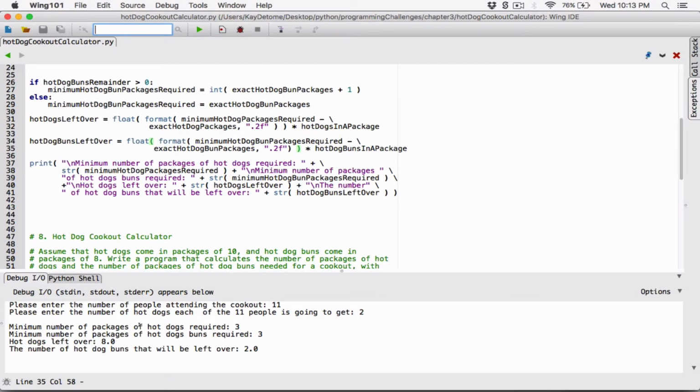When I multiply the hot dogs left over by 10, and I multiply the hot dog buns left over by 8, I'm going to get the exact number. I'm not going to get 8.5. I'm going to get the exact number leftover. Okay, so I'm getting a float here, and I don't want it as a float. I'm going to convert everything into an integer.